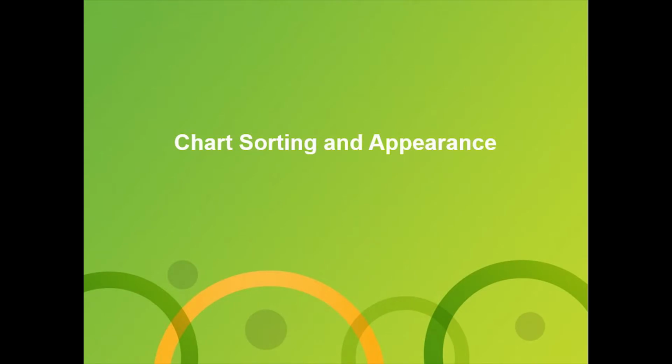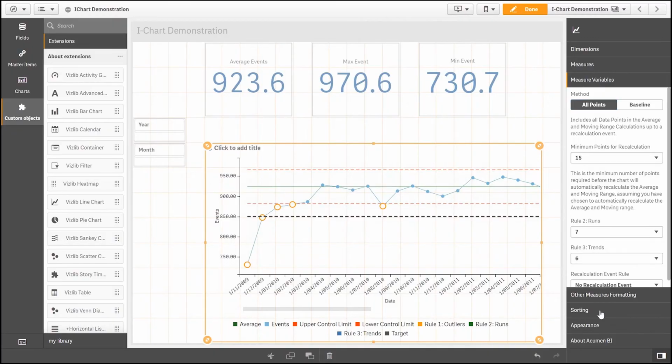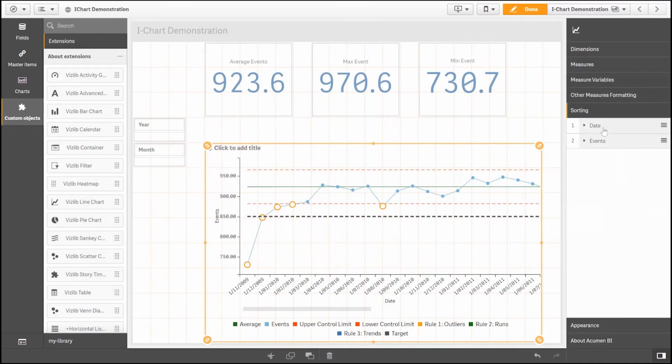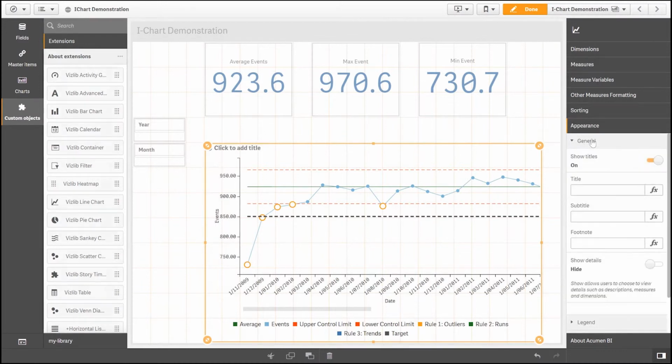So the last thing we're going to look at is some of the general chart appearance settings. So from a sorting perspective, always have the value of your x-axis at the top and sorting in chronological order. Again, just standard QlikSense functionality that you have access to here. With regards to general chart appearance, again, very much standard QlikSense functionality here. So we can add in titles, we can add in subtitles and footnotes, and I'd highly recommend using these to communicate to users how you have set the eye chart configuration settings.